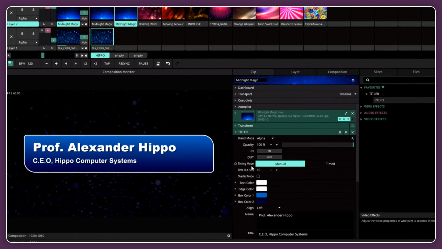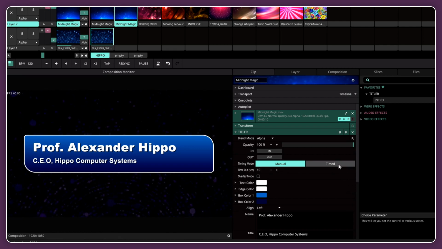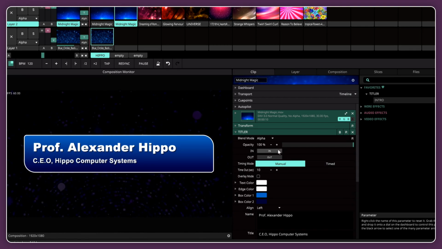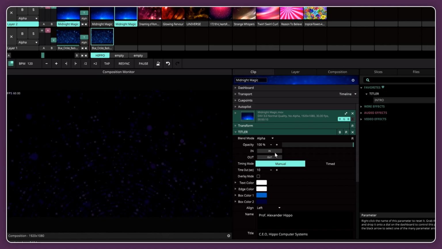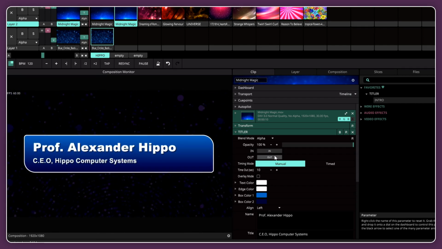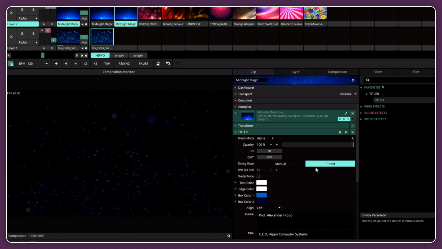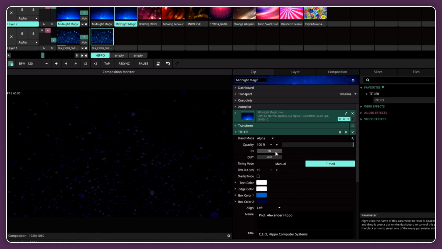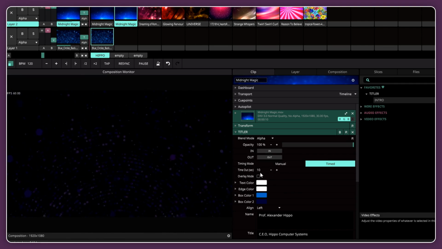First of all, we have two modes available to choose from, manual mode and timed mode. With the manual mode, the in and out buttons will launch the in and out transition of the TITLER. In and out. With the timed mode, we need only the in button, as the out transition will be activated automatically based on the duration of the timeout property.